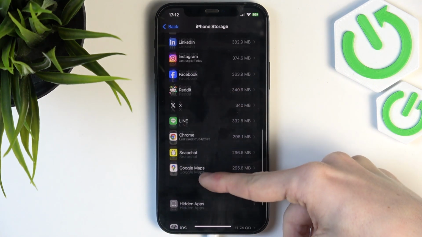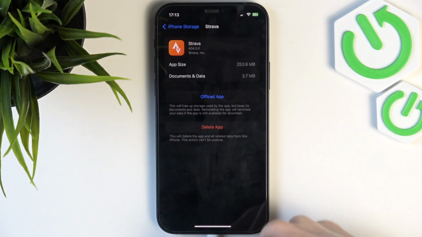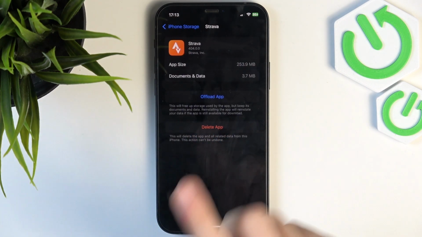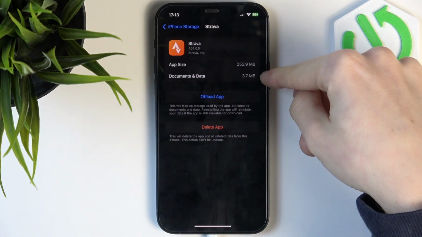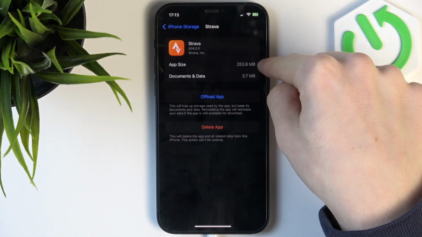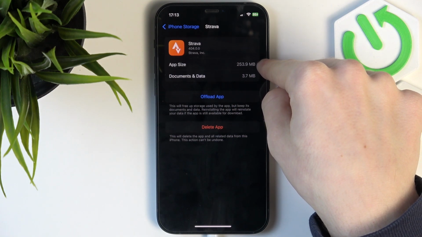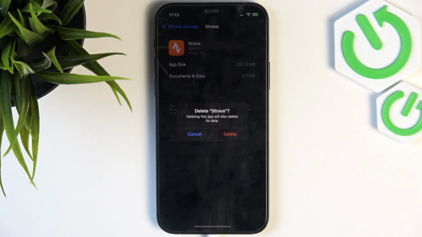If there is any app that you don't need, then just go into that and you can delete it fully, or if you're planning on reinstalling it in the future, you may prefer to offload it, so the documents and data will stay there, but the app size will be reduced to 0 until you reinstall the app. So that's great, so you don't lose the data that's in the app, but if you don't really care, or if you're not planning on reinstalling that app, you can just delete it.